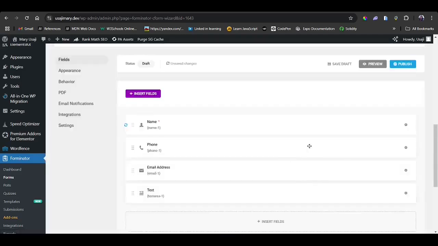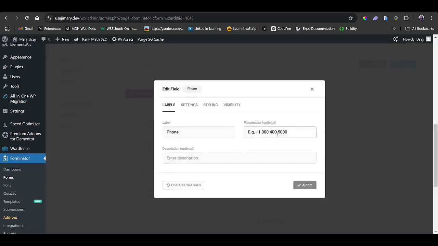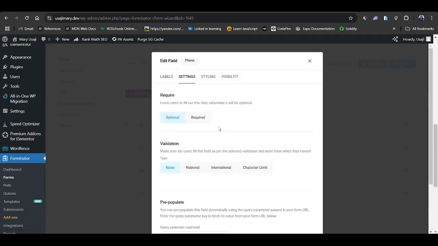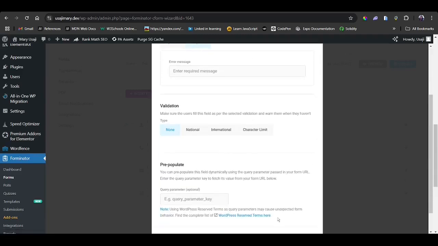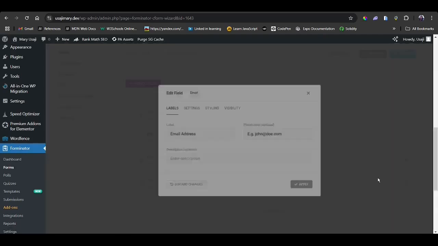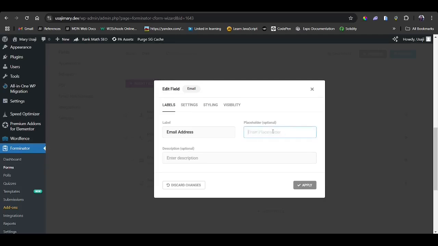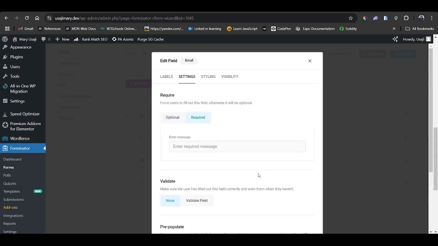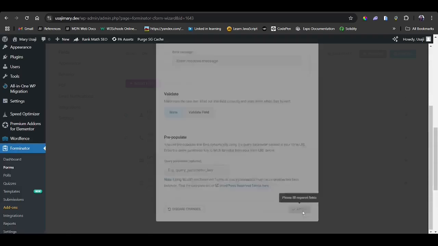I go to the phone number as well, edit field. I remove the placeholder. You can keep it, I don't like it, I just remove it. Description, you can put anything, or you can leave it the way it is. Settings, it's a required field, and then I click on apply. The same for email address, edit field. I remove this placeholder. You can put description if you want. I go to settings, a required field, and I click on apply.